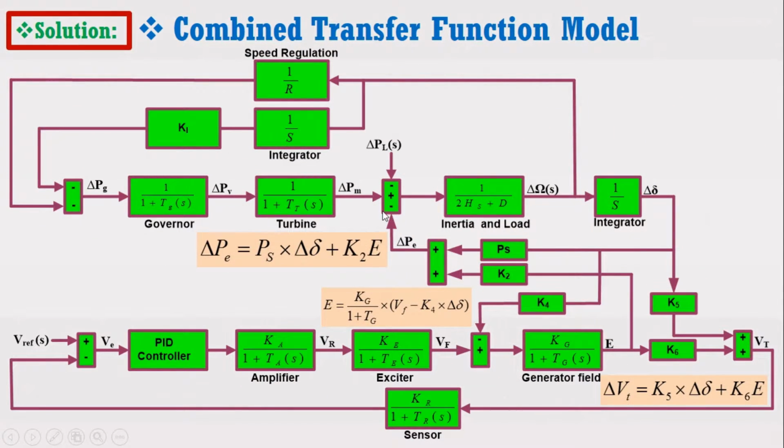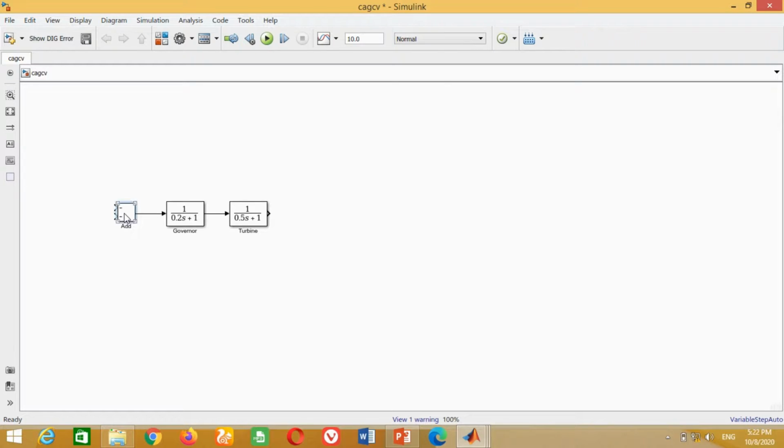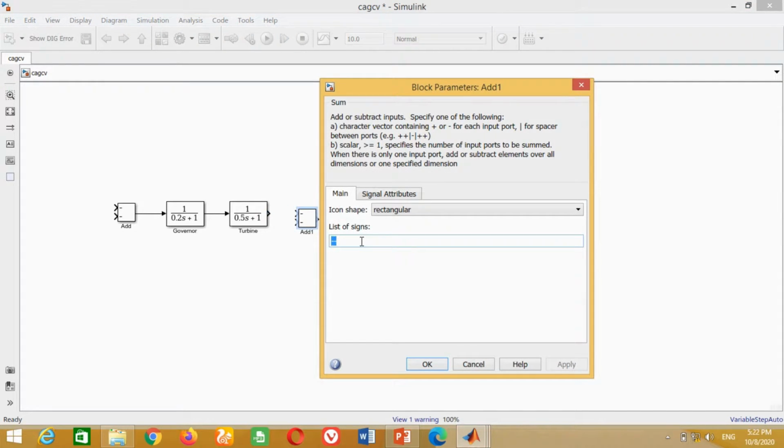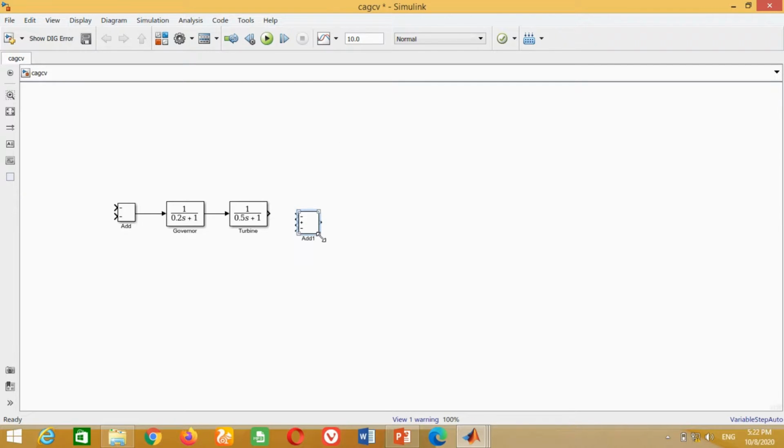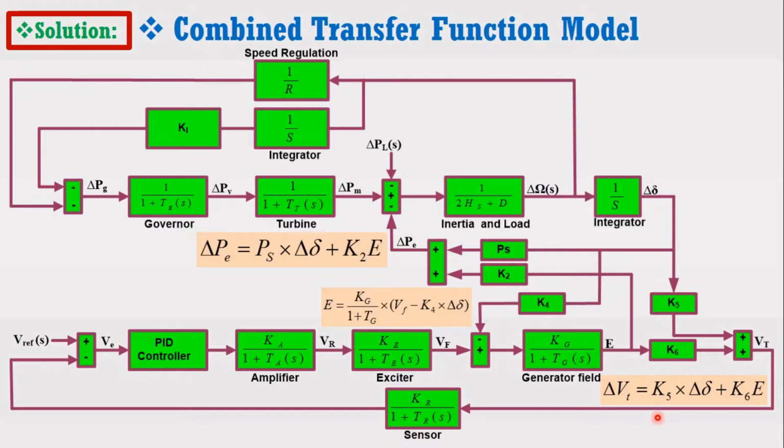Now we need the add block. For this purpose, just copy this add block and paste it here. Double click on it and put here one negative sign, one positive sign and one negative sign and press OK. Connect this block with the turbine block. Look at the figure again.